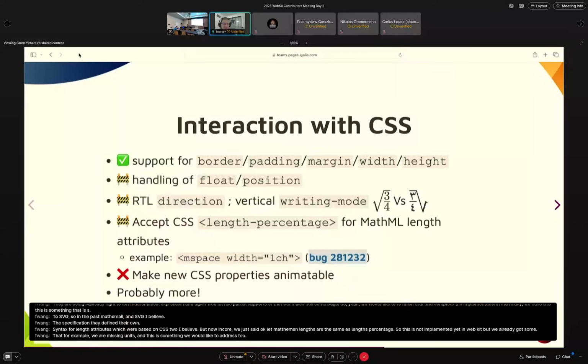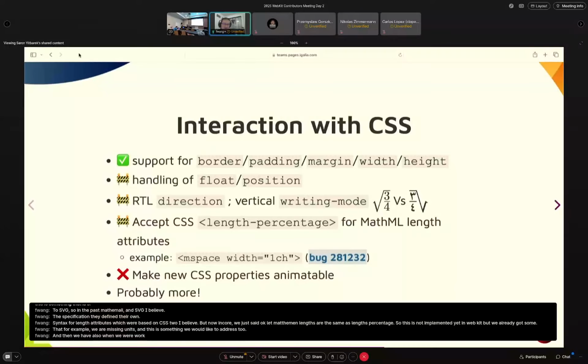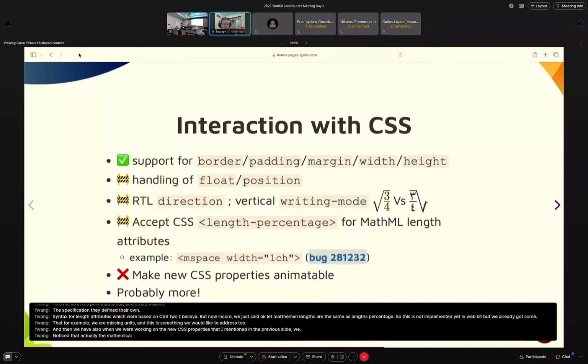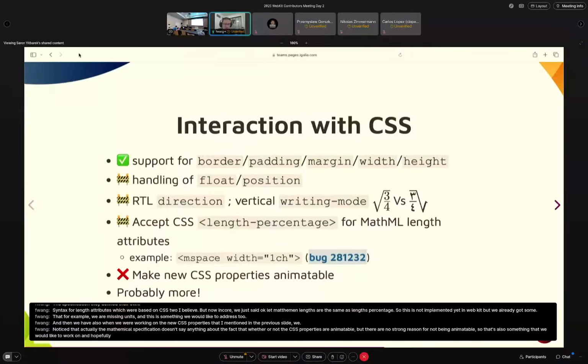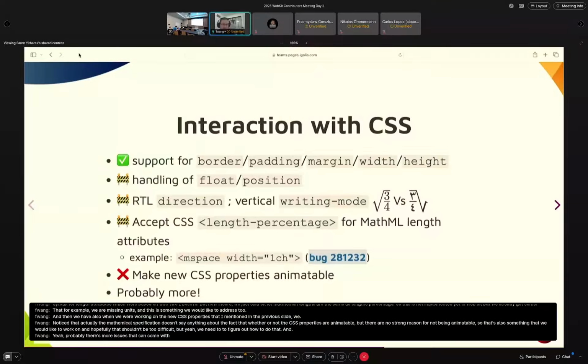Yeah, and then, when we were working on the new CSS properties that I mentioned in the previous slide, we also noticed that the MathML Core specification doesn't say anything about whether or not the CSS properties are animatable, but there is no strong reason for them not being animatable. So that's also something that we would like to work on, and hopefully that shouldn't be too difficult, but yeah, we need to figure out how to do that. And yeah, probably there are more issues that can come with CSS, but at least this is a list of things that we would like to consider for this year and next year.